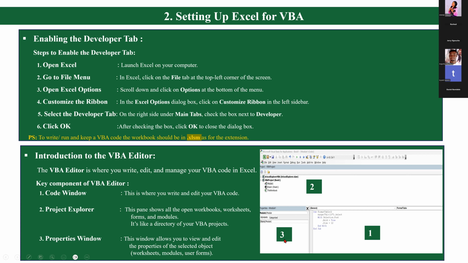The property window allows you to view the properties of the object that you've selected, and also edit the properties of that object. As I said, in Excel, VBA is an object-oriented language used to manipulate objects, and what we call objects are worksheets, modules, user forms. Basically, within a worksheet you will see ranges and cells. So that's it for the second part, which is the setting up of Excel for VBA.